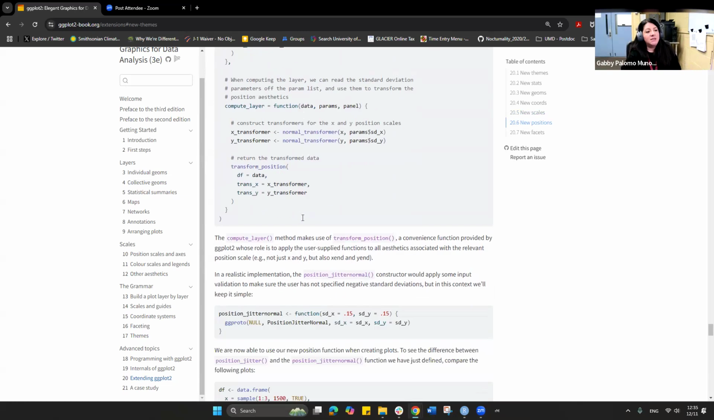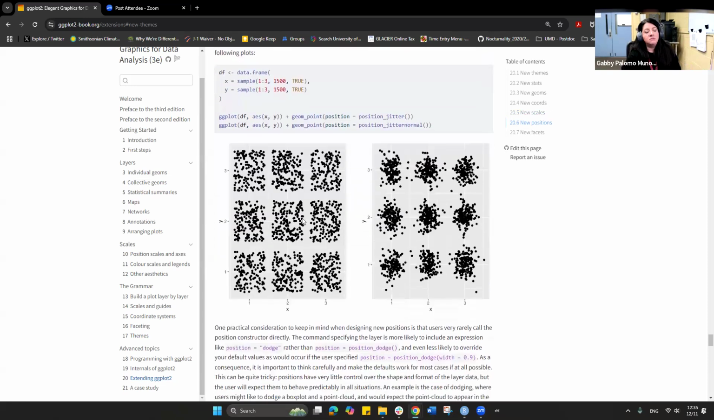The positions, let's see an example just so that you can get an idea of what we're going to do. Let's say we want to have position jitter. Sorry, my accent sometimes is really bad. Position jitter. So this is what your points would look like, right? You don't want them to be one on top of the other if it's the same one. So you want them to be a little off from each other, a little off scale. So this is what it would look like.